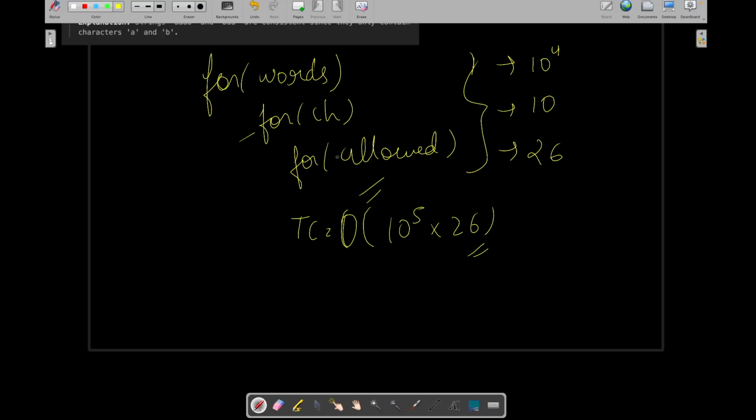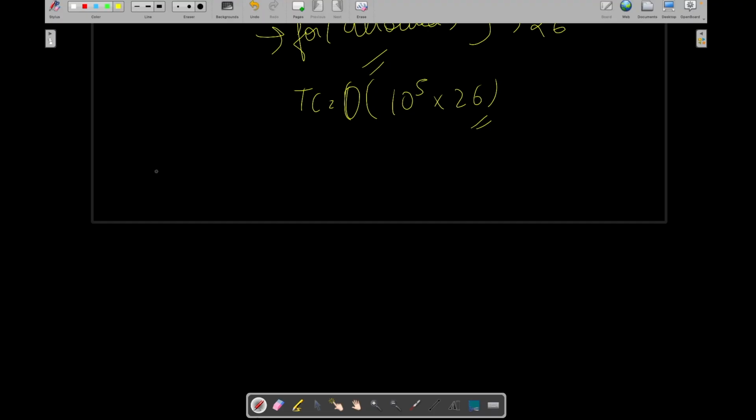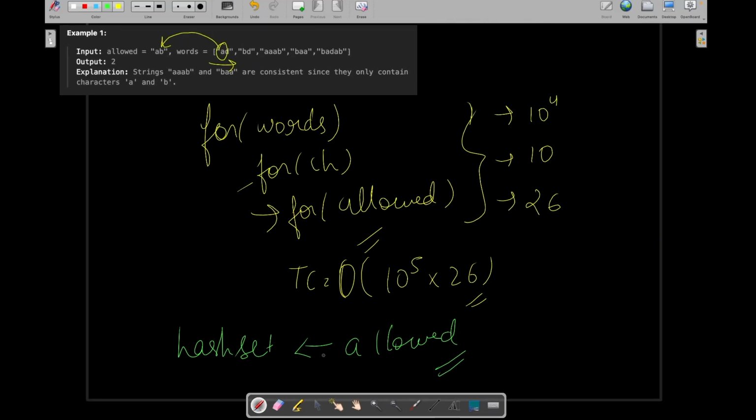Cool. Okay, so what we can do here is, as we are iterating this complete string for the lookup, we can store all the characters of that string in a hash set, right? And then instead of iterating this, we can use a hash set for the lookup, right? So then its complexity will become big O of 1, right?